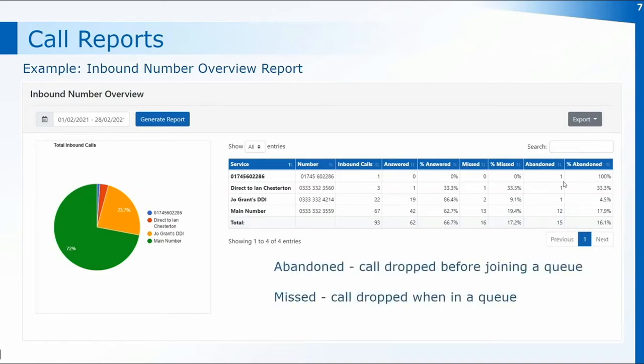Abandoned calls on Surgery Connect are calls that have dropped before joining a queue. So you'll quite often see a lot of abandoned calls just before the practice opens in the morning, where patients are trying to dial in and be the first person in the queue when the phone lines open. It will also include any calls that have dropped out before they've joined a queue if the practice is open. A missed call on Surgery Connect is a call that's dropped when it was in a queue. So they've made their selection, they're queuing for the team that's going to answer those calls, and then they've dropped out of that particular queue.